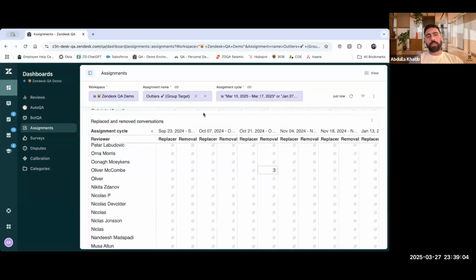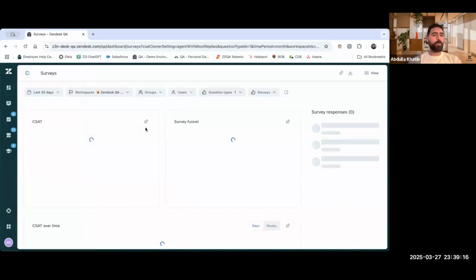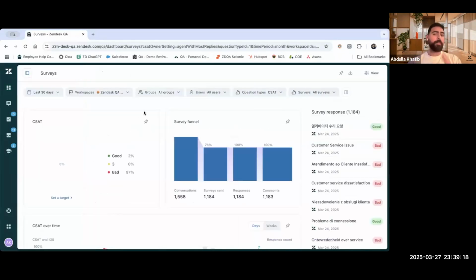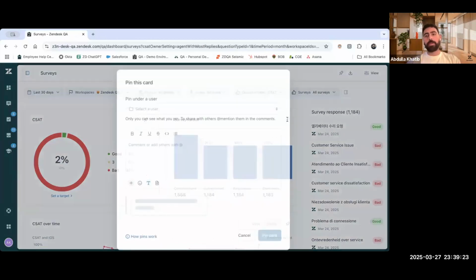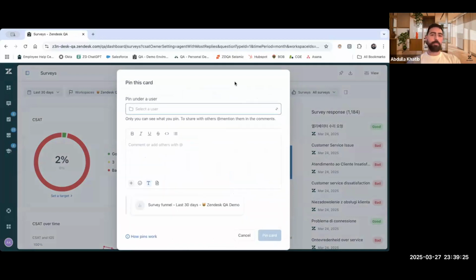So after this, I want to pivot over to coaching, because I feel like I talked a bit about coaching and how that kind of feeds into some of the data that we have. And I think the perfect segue is to quickly go over this surveys dashboard, which is CSAT. And I want to talk about not only the dashboard because it's fairly straightforward, but these little pins here. These little pins allow us to bring in parts of the dashboard into a coaching conversation.